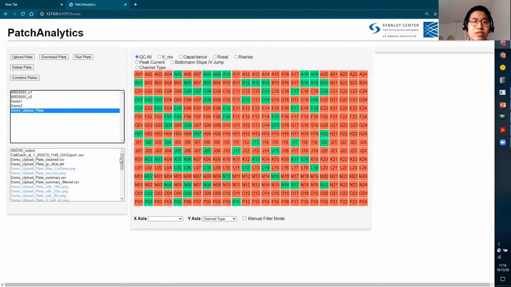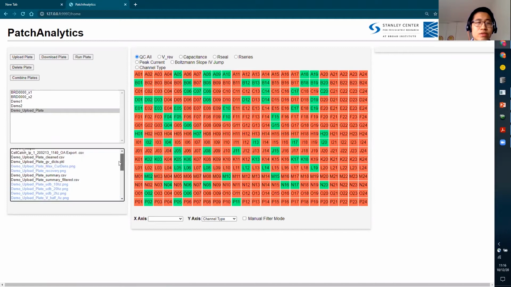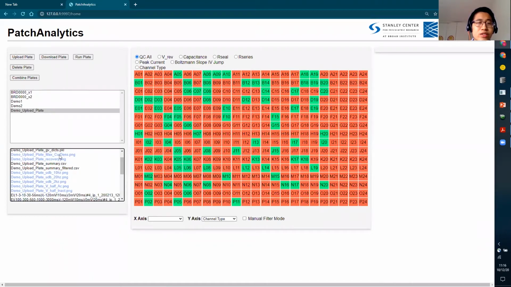Okay, actually the run just finished right before I restart, because as you can notice, this area lights up. This is a QC area because after the run, some new files are gonna show up in the folder. There are some highlighted ones, the blue ones, which are the generated plots. And also it'll include the data summary. You can see there's a summary CSV and summary filtered CSV.